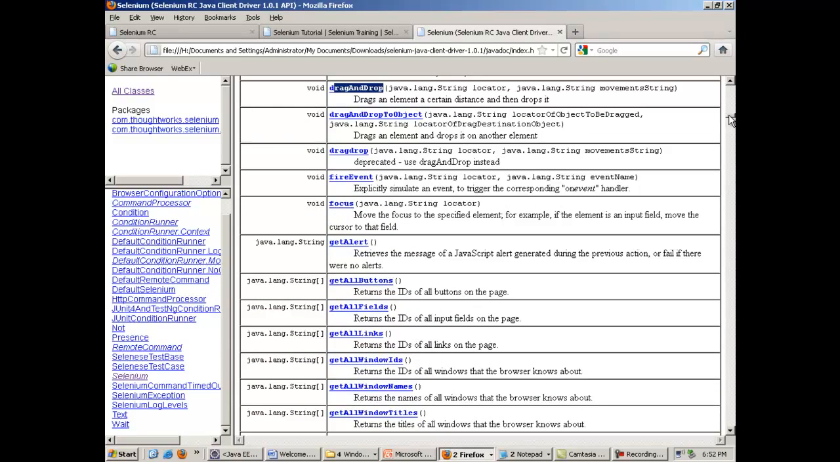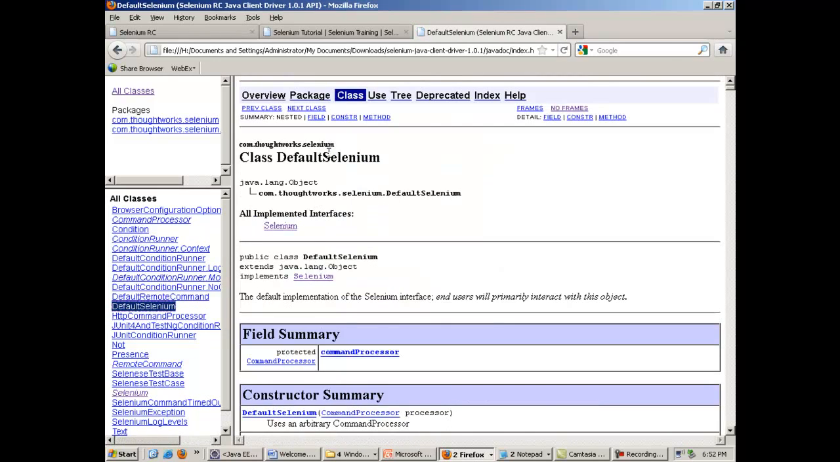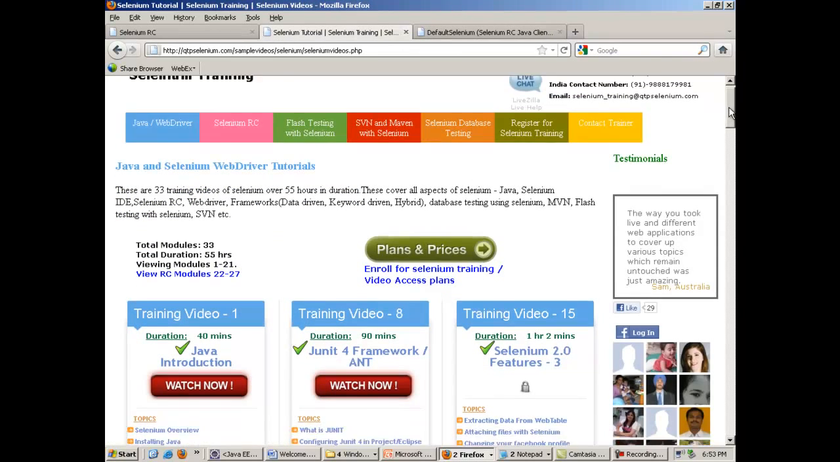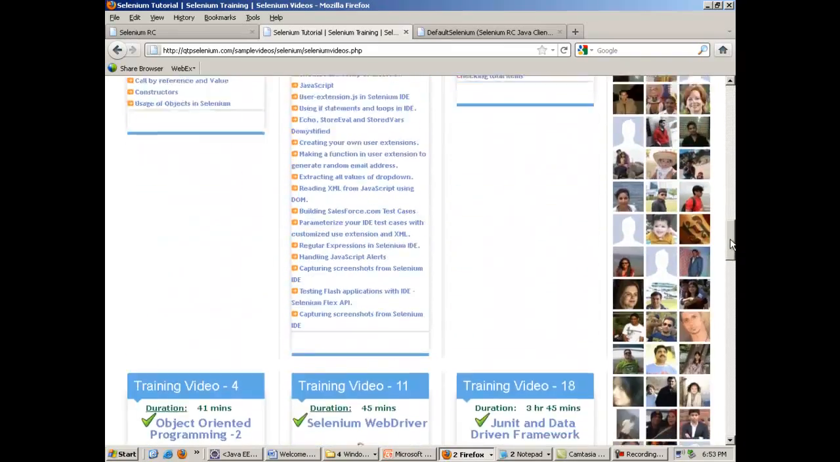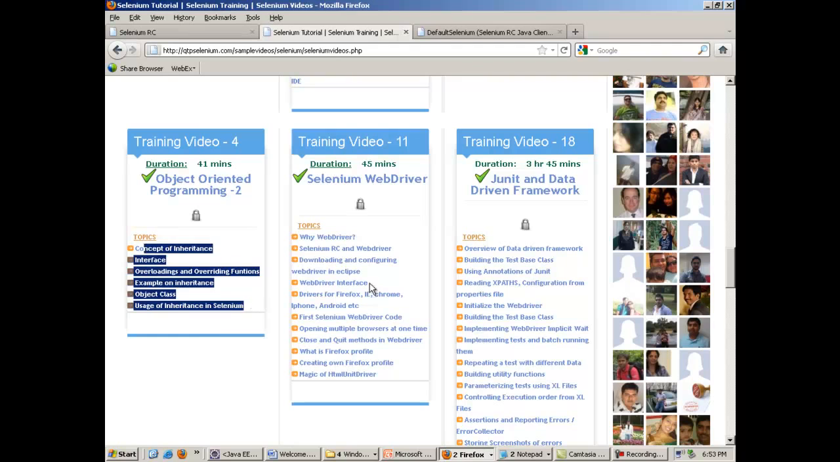Okay, now when we use Selenium, we actually use the reference of this interface. Right? One of the classes here is DefaultSelenium. This class, DefaultSelenium, is implementing the Selenium interface. That means it is implementing all the overridden methods in that interface. What overriding is and how it works, you can learn from module number 4, object oriented programming using inheritance and everything.